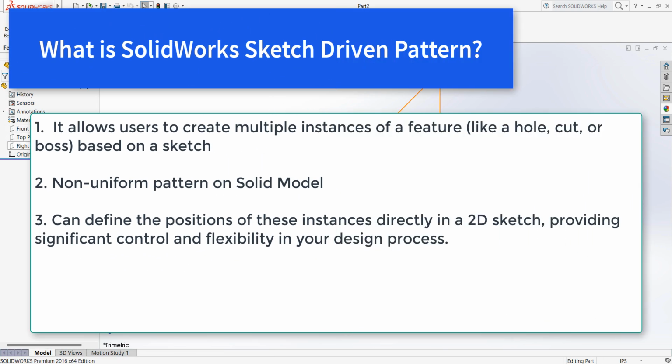What is SolidWorks Sketch Driven Pattern? It allows users to create multiple instances of a feature, like a hole cut or boss feature, based on a sketch. So it allows the non-uniform pattern, and also you can define the positions using a 2D sketch.